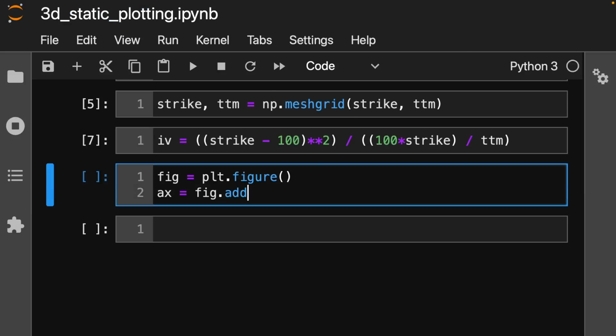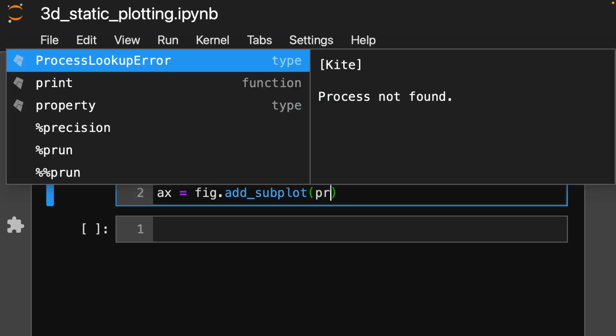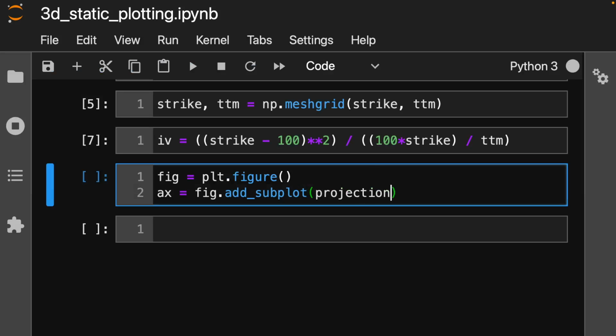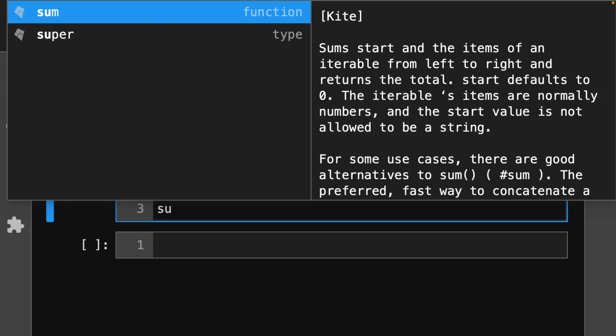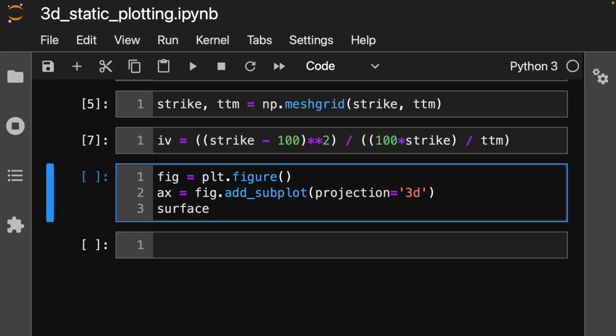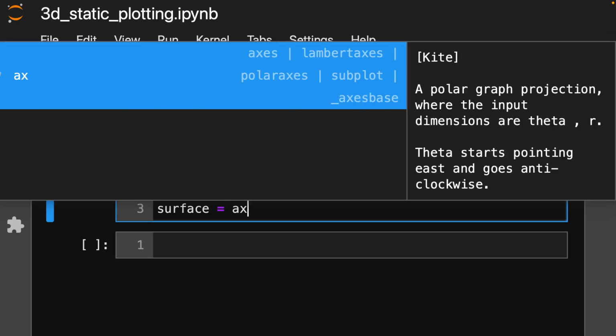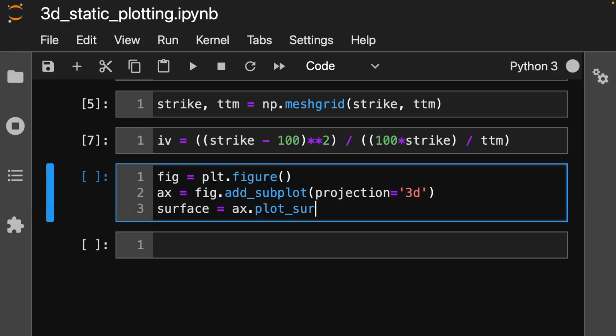We want to add a subplot in here, and we need the projection to be 3D, otherwise it's not really going to work. Since we're technically making a plane, it's going to have a surface. So we're just going to say surface here, and this is going to be axis.plot_surface. We take the strike, the TTM, and the IV, and you know what, we're just going to run it as is for now.